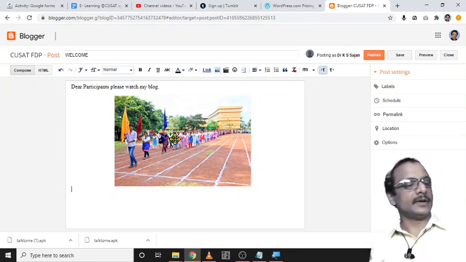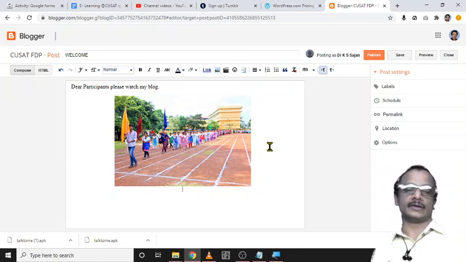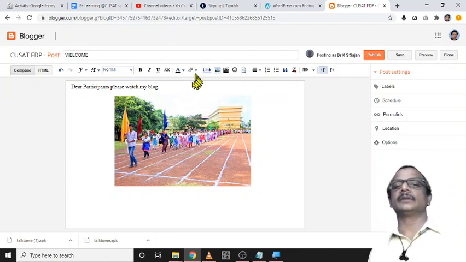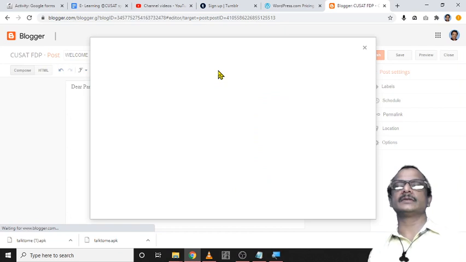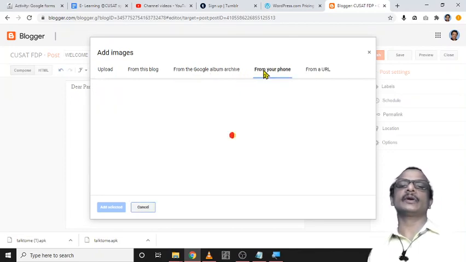Okay, then another important thing is that this is one method of adding an image. There are many other methods. This is the icon to add an image. There are many ways to add images. From this blog itself you can add from one post to another, or from the Google album archive. From your phone you can add.